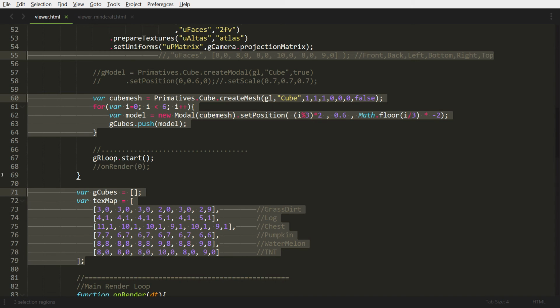And then line 72, I created an array of arrays, and I have like 6 different ones, and each one is going to correspond to the same index value of our G cubes array. So the first G cube is going to have the grass dirt, the second one will have log, and so forth and so forth. So I already have those positions for each face predefined.